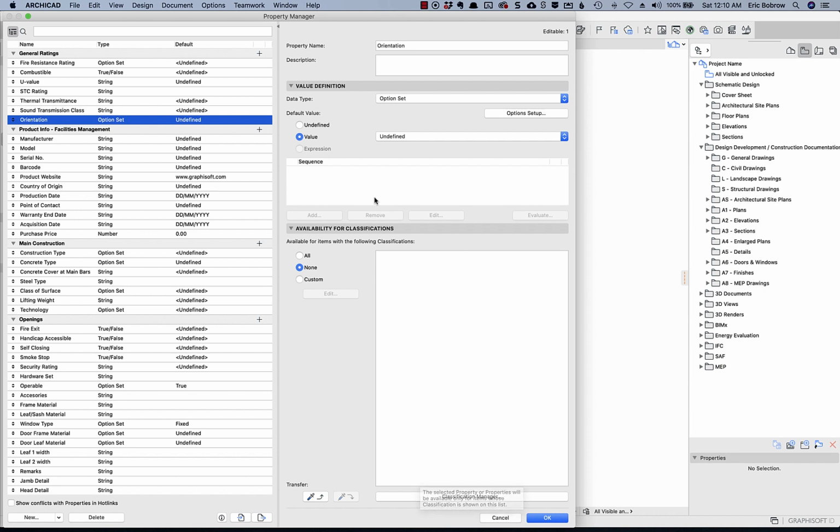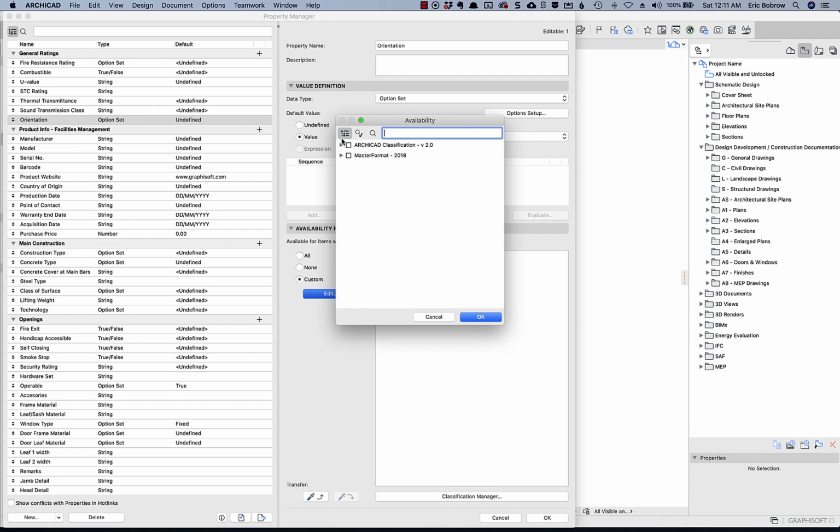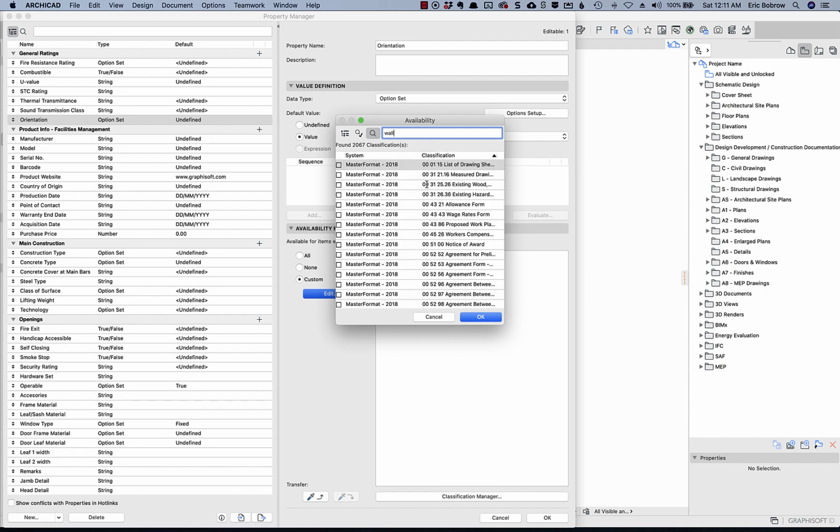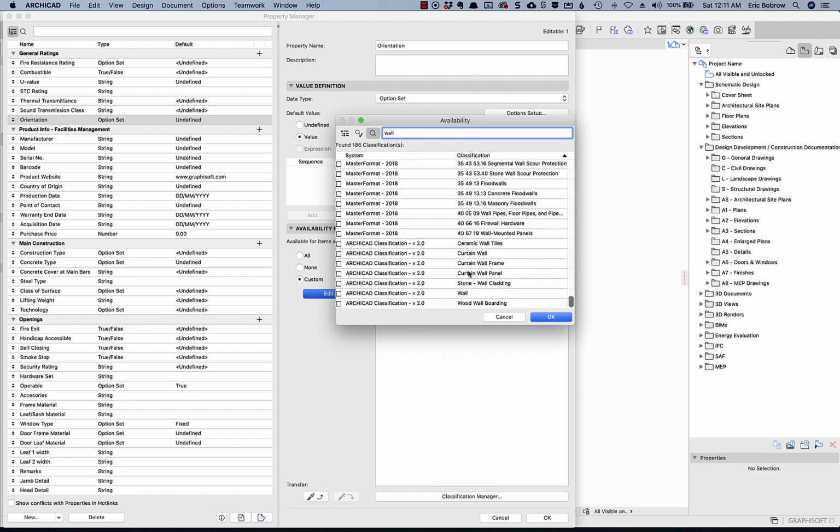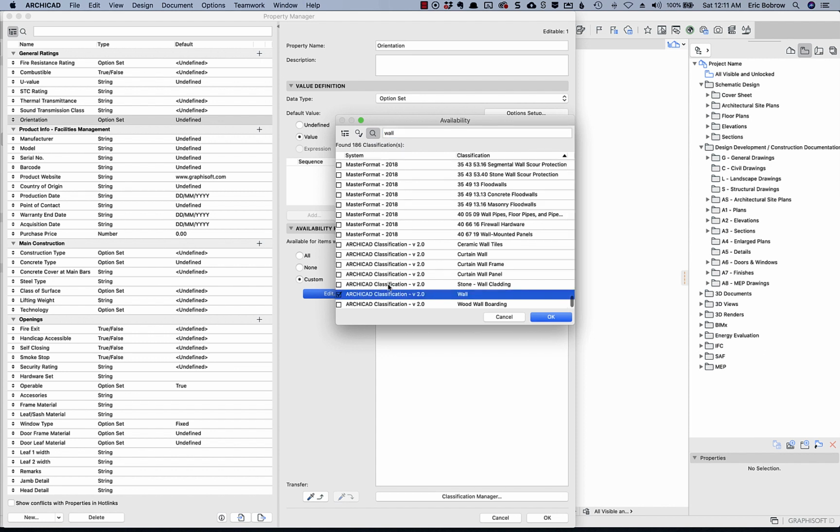Now, in order to make it available for doors and windows, and walls, we need to go into availability, and I don't want to add it to all things because I don't want to have columns or objects, chairs like that. So I'll just say custom here, and we'll go into the Archicad classifications, and in fact, just type in wall here, and then we'll scroll down into the Archicad classification version 2.0, which was introduced into Archicad 23, and we'll say that we want this for walls, and perhaps we want it for curtain walls as well. And then I'll go here and say that I want it for a door.